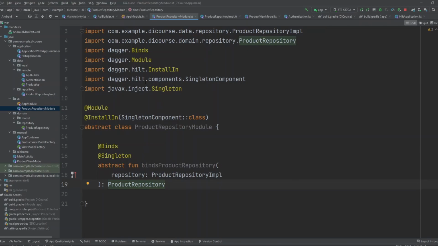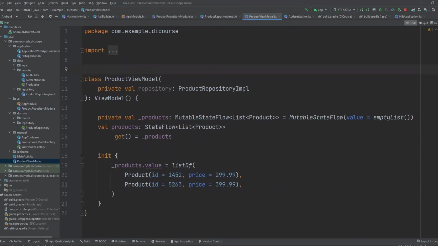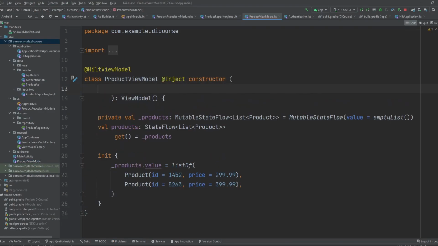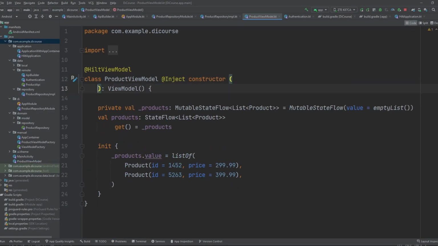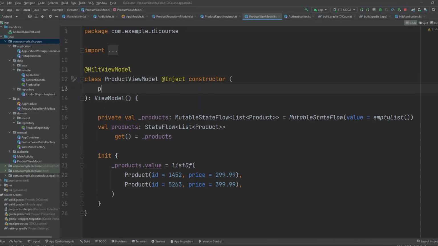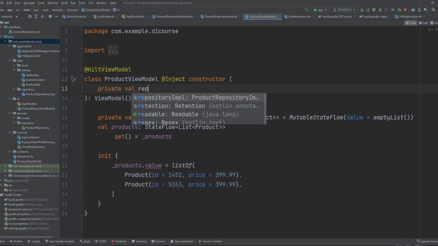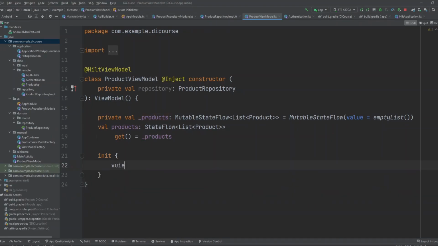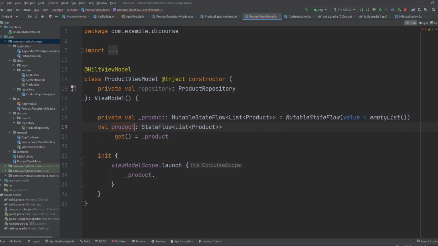So now we are able to use it in our ProductViewModel. Let's come back to our ProductViewModel. First of all, we have to annotate this class with HiltViewModel. We have to provide here Inject constructor, and the dependency that we have talked about, which is the repository interface. So private val repository, it's going to be repository. We can do here, instead of this line, viewModelScope.launch, and we can do product. So here, instead of products, I'm going to change it to product. Same thing here, and it's not going to be a list, of course.